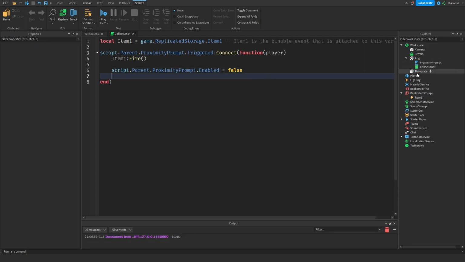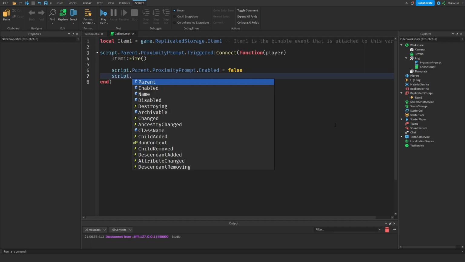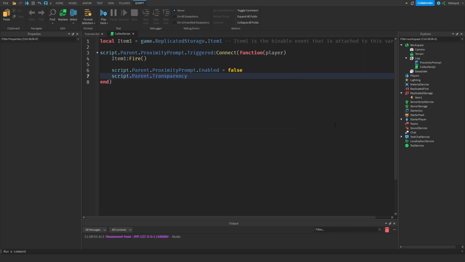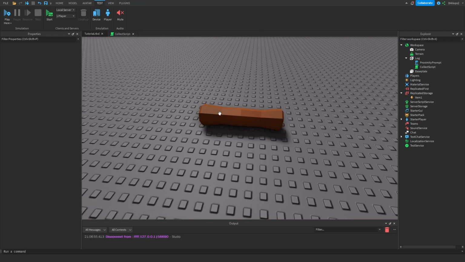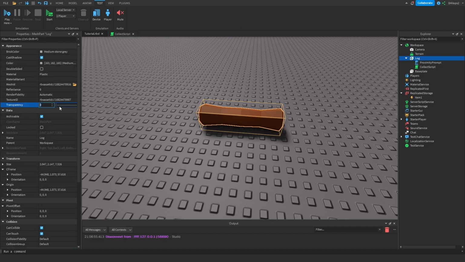Next, we want to make sure that our part is invisible. So what we can do is we can go script.Parent.Transparency is equal to 1. If we go into our world space, I'll demonstrate how transparency works. So here's our transparency property. The higher the transparency property, the more transparent the object is. And the lower the transparency property is, the more opaque the object is.